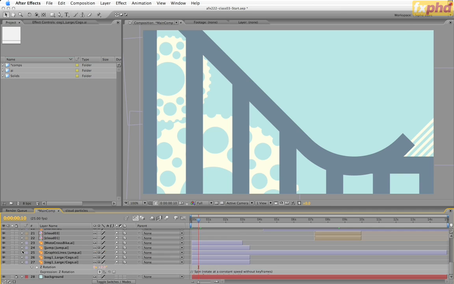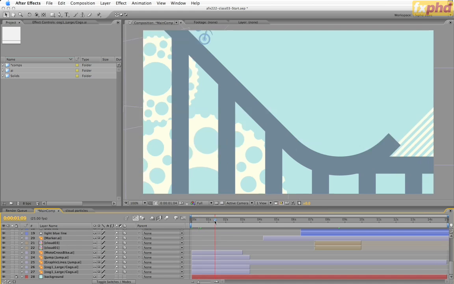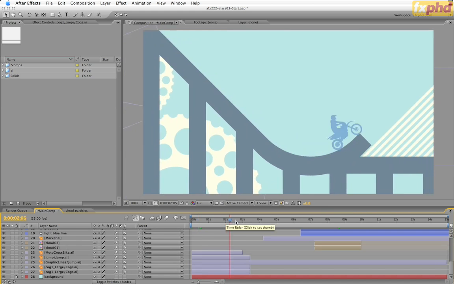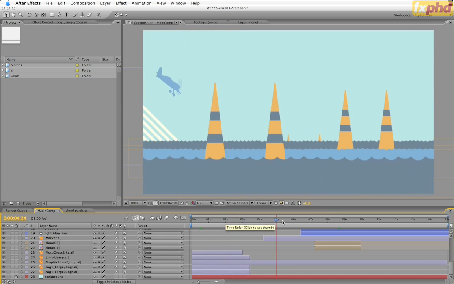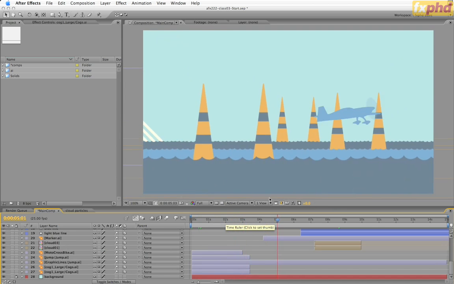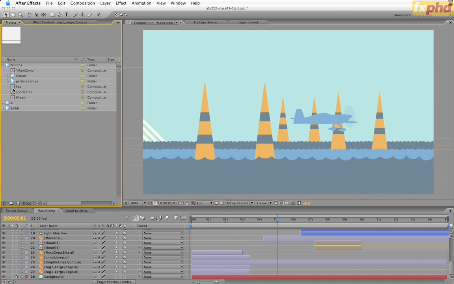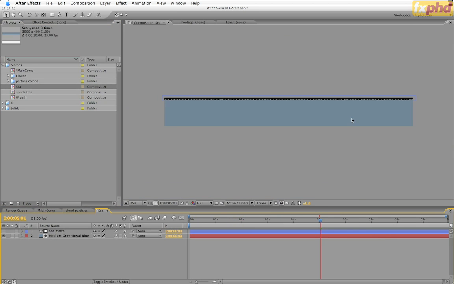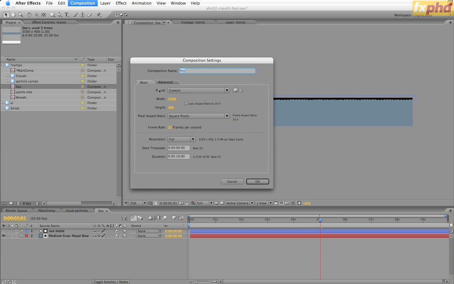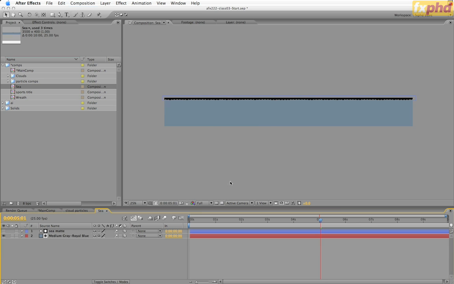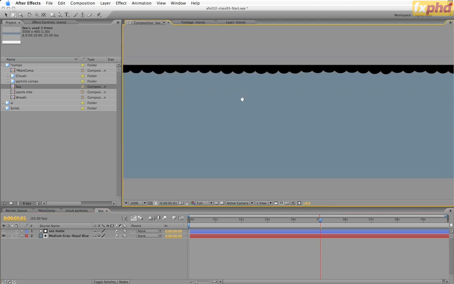So the camera moves across, the guy on the bike does his little jump, we whiz across, and then we've got these things that pop up with the C surface. So let's just have a look, see how I've made the C. It's a pretty big comp, 3,500. And what I've done is I've used shape layers to create the surface.